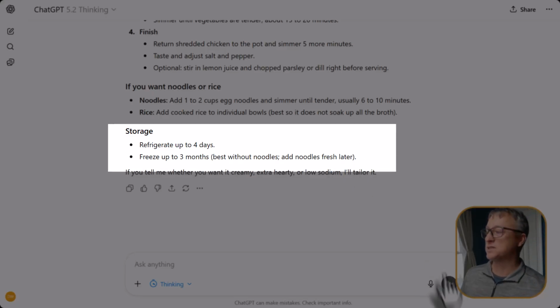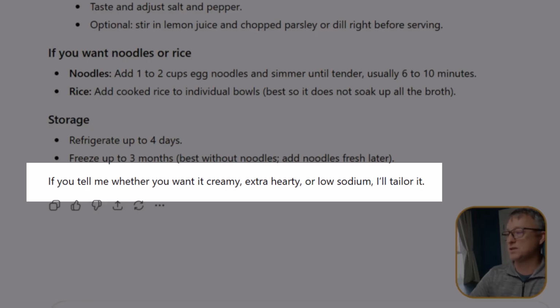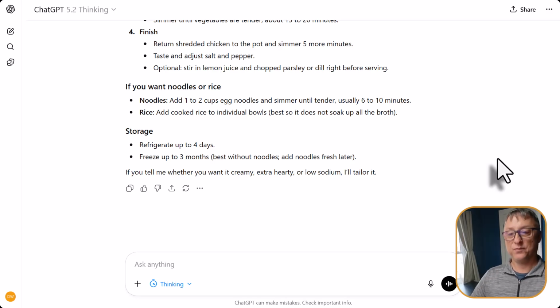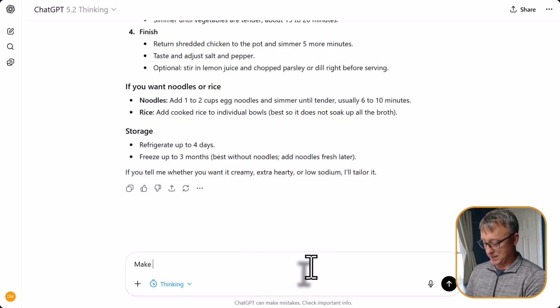Now, if you look at this bottom sentence, and I'll zoom in here so that you can see it. It says, if you tell me whether you want it creamy, extra hearty, or low sodium, I'll tailor it. Now, Google would never do that for you, but your AI buddy wants you to have the best result possible. Now, it's cold where I'm at right now, so we're going to say make it extra hearty.